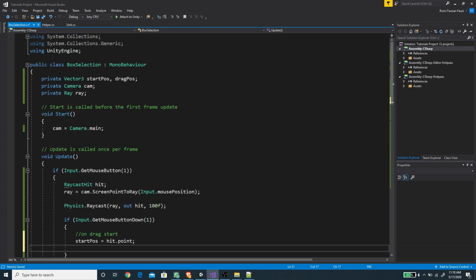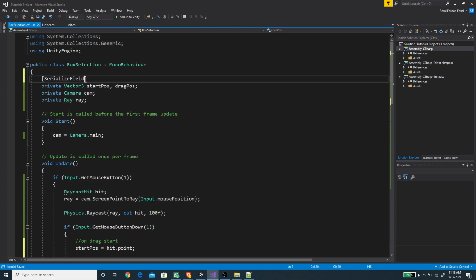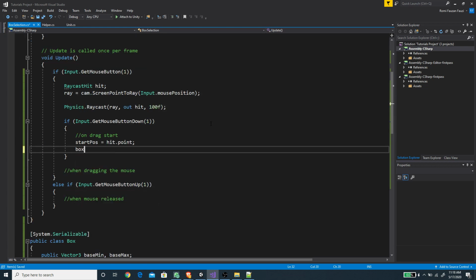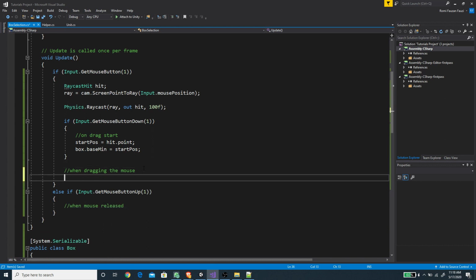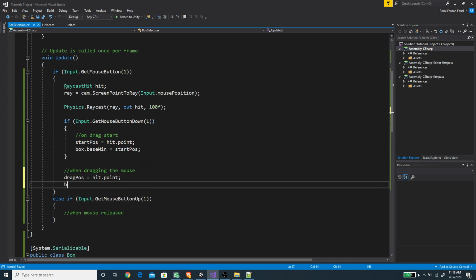So we need to create a new serialized field, and let's just type Box for the type, and let's just call this box. And I've purposely set this as a serialized field so we can see the value in the inspector. So let's just type box, and then grab the base min and then pass the start position. And then when dragging, we want to set the drag position to our current hit point, and then set the box base max to the drag position. So basically the dragging is quite done.